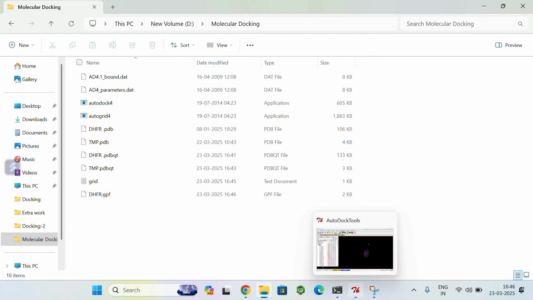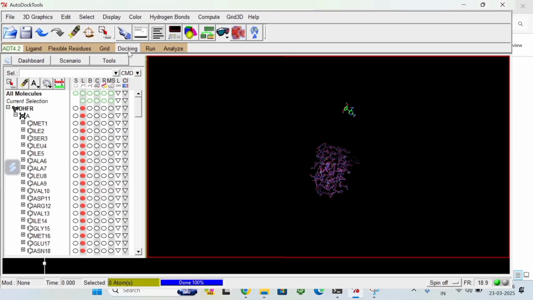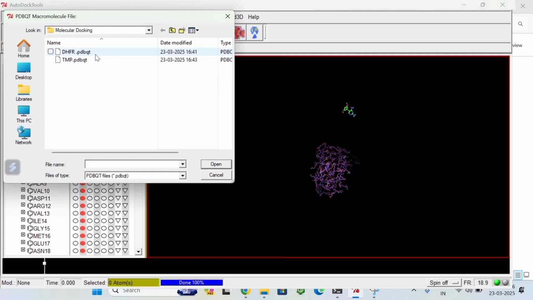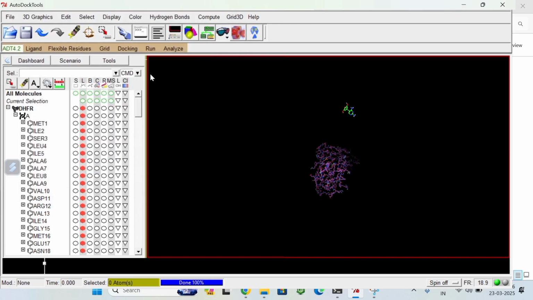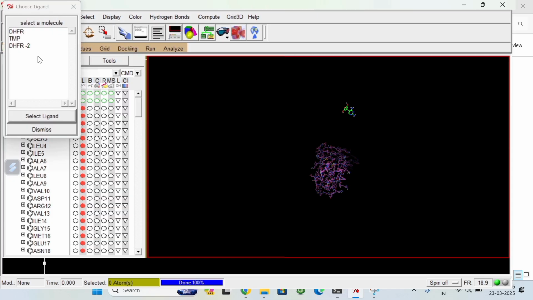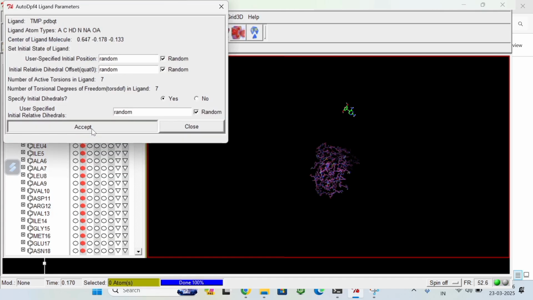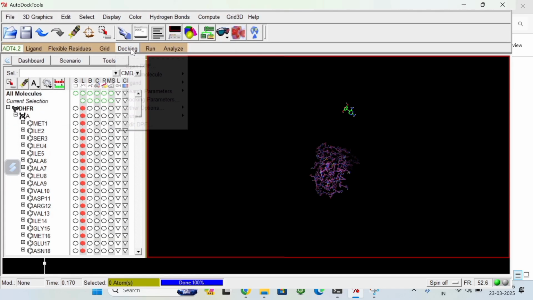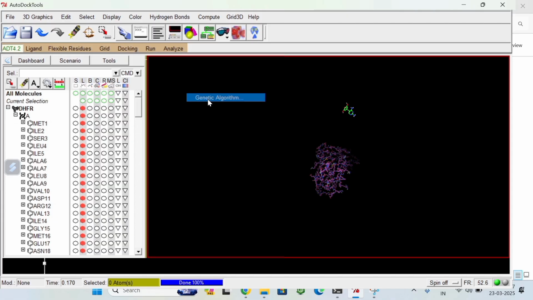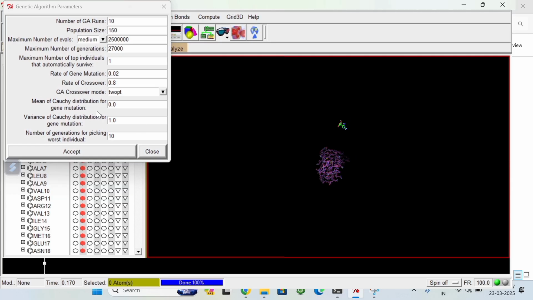Now next one is click the docking, macromolecule, and set the rigid file name. Click here the macromolecule DHFR PDBQT and open. Now again click the docking, ligand, and choose the ligand molecule, my TMP, and click accept. Now again click the docking, search parameters, and genetic algorithm. Click and accept all these parameters.